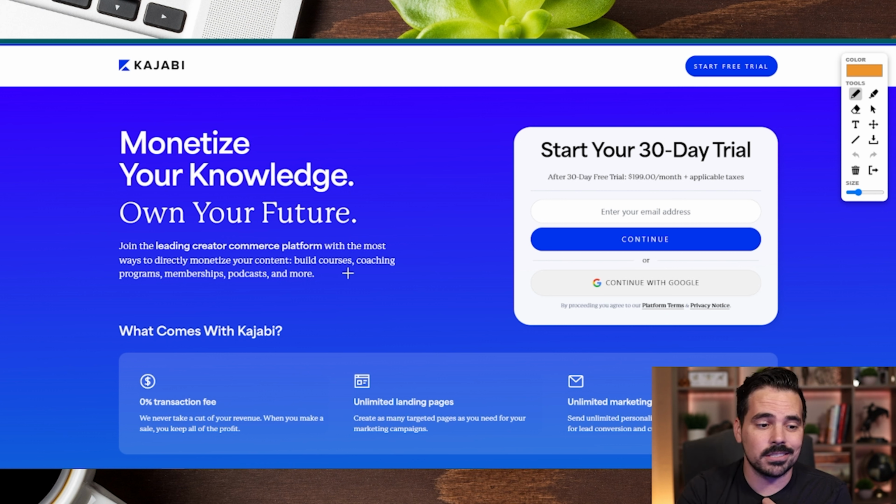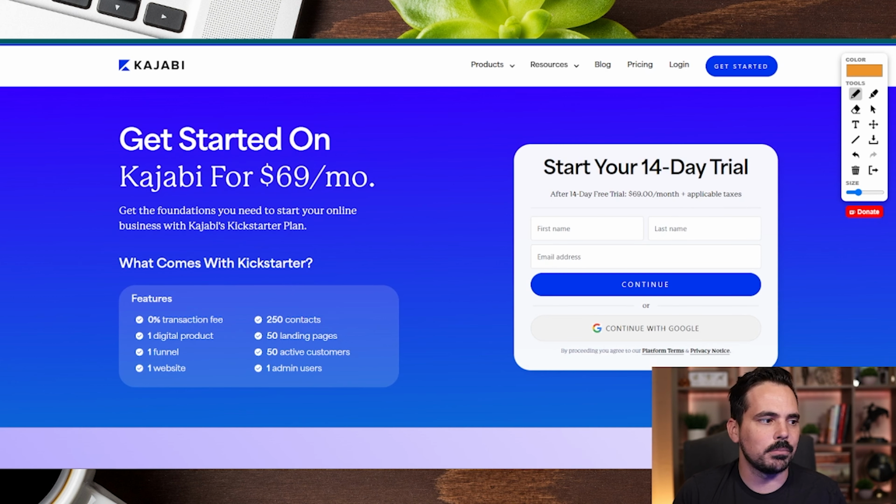Now, this page right over here is going to be for the 30-day free trial. This is if you're pretty much ready to go and want to hit the ground running with the higher tiers of Kajabi. This is going to be where you want to click on, and again, we'll have that link down below. The other page is going to be the 14-day free trial, and this is going to be the one where if you maybe just need a little bit more of a runway to go ahead and open up your account and actually create your first course or other products that you're going to be selling on Kajabi.